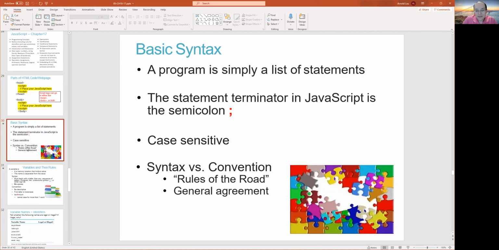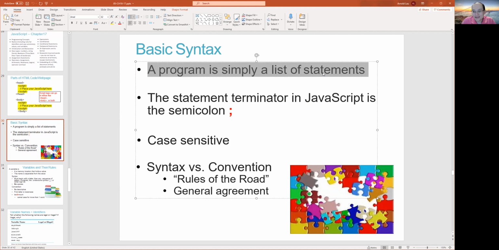All right, so there's a couple of basic concepts, and we're just laying all that out. So we're not actually doing any coding just yet, right? Just kind of understanding a few different concepts when it comes to programming in general, and then some of it's more specific to JavaScript, okay? So this part, basically, a program is a list of statements.